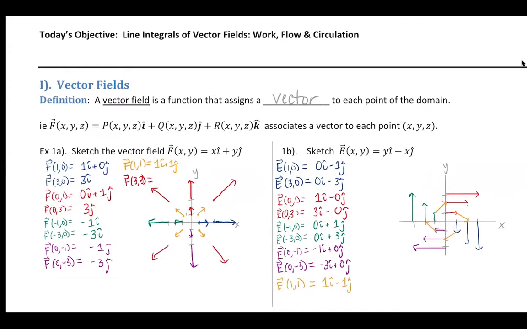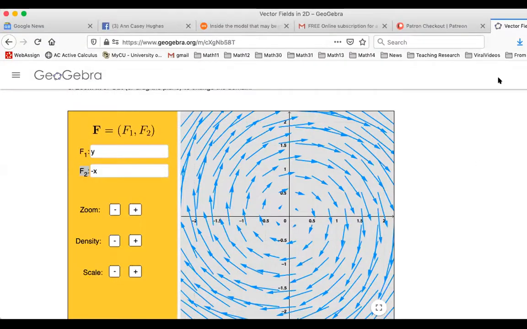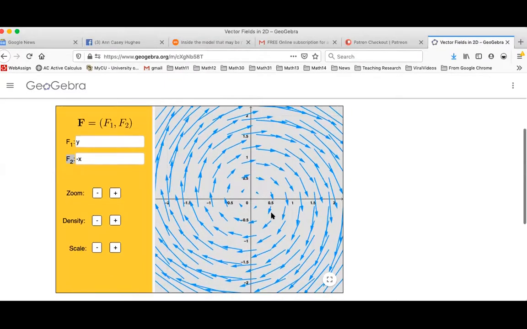And we could also go look at this. I like to also look in a graphing software. So let's look at GeoGebra. And here's that vector field in GeoGebra. So again, we only did a few of the vectors at given points, but you could get the same idea that we see here when you use graphing software.